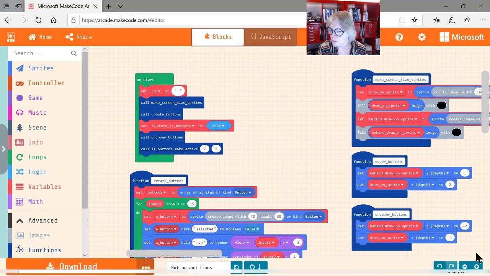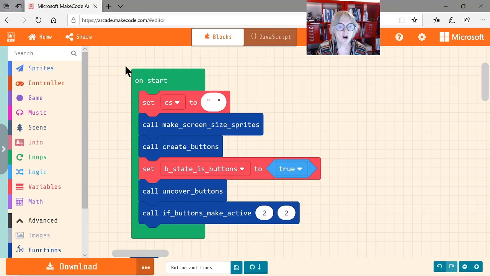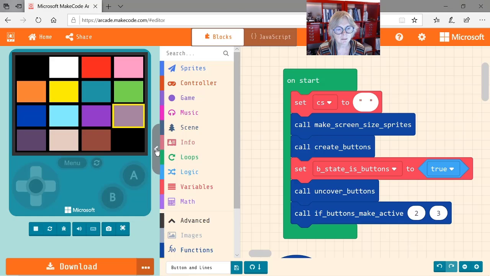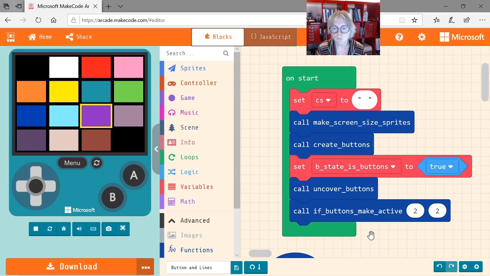Right here, to start, we had to add this because you want some button to be selected at the time you start. So notice when it runs, that button is selected, which is 2, 2. I could make it 2, 3 if I wanted to. There it is. So that's a good way for testing all the rows and columns to see that they work like you want them to.